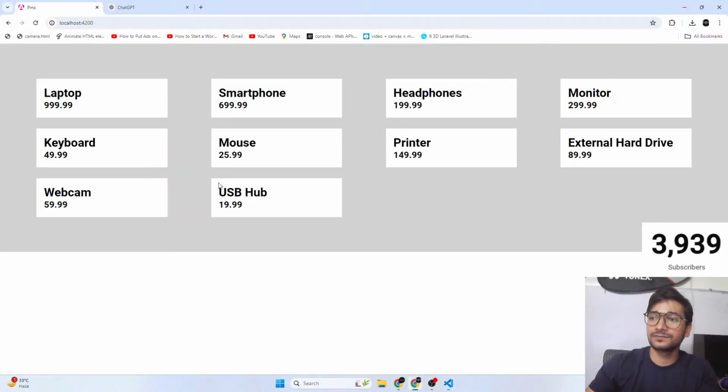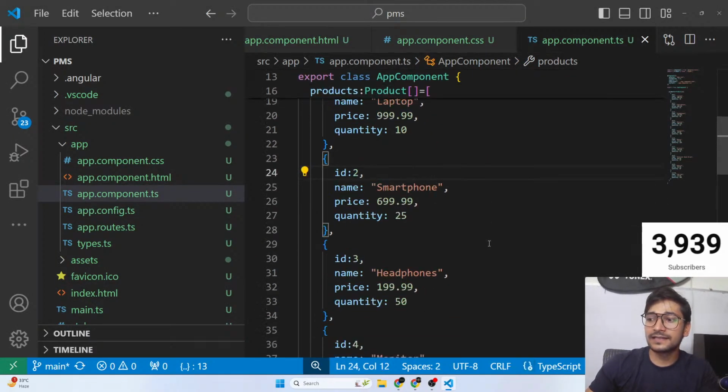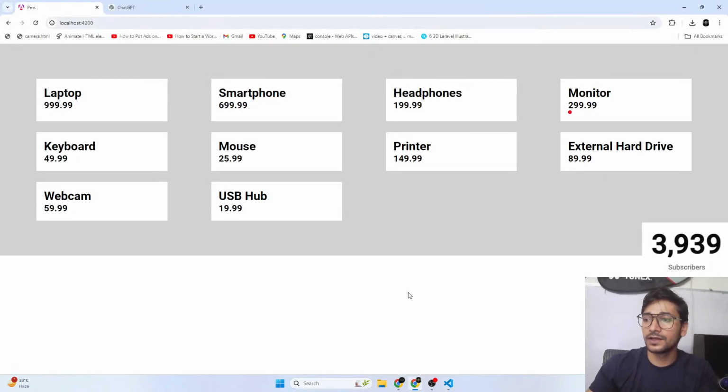And see, right now it's not anywhere because all my product quantities are 10, 25. So let's make someone 0. Let's make this monitor 0. And see, guys, we have this red circle over there. Is it clear, guys? This is just a very simple example. You can do it for whatever you want.